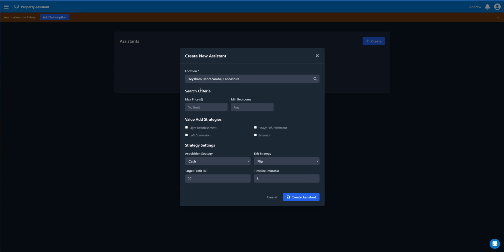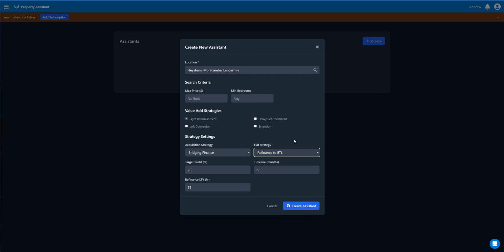So I can select Heysham, and then I can select the value add strategy, which I'm going to go for. So in this instance, I'm going to select light refurbishment. The acquisition strategy, so I'm going to be using bridging for this. And then my exit is I'm looking to refinance to buy to let. So this is a similar sort of strategy to BRR basically.